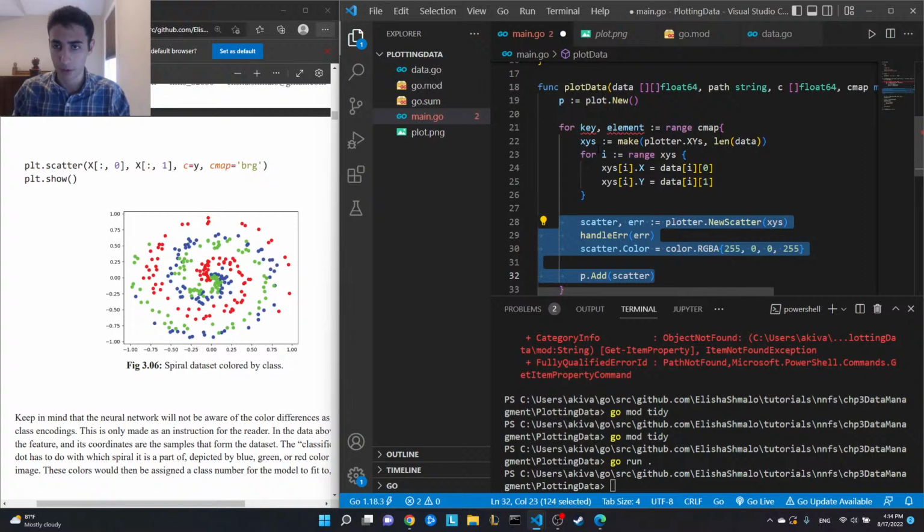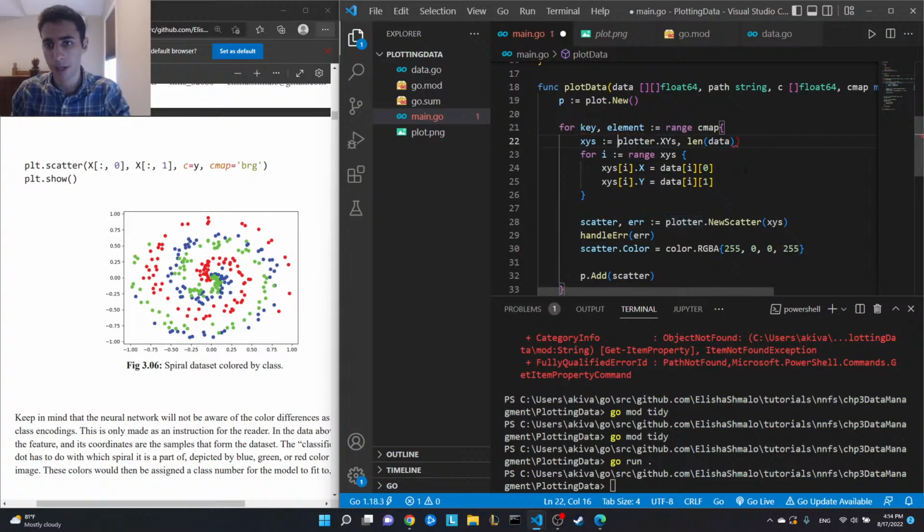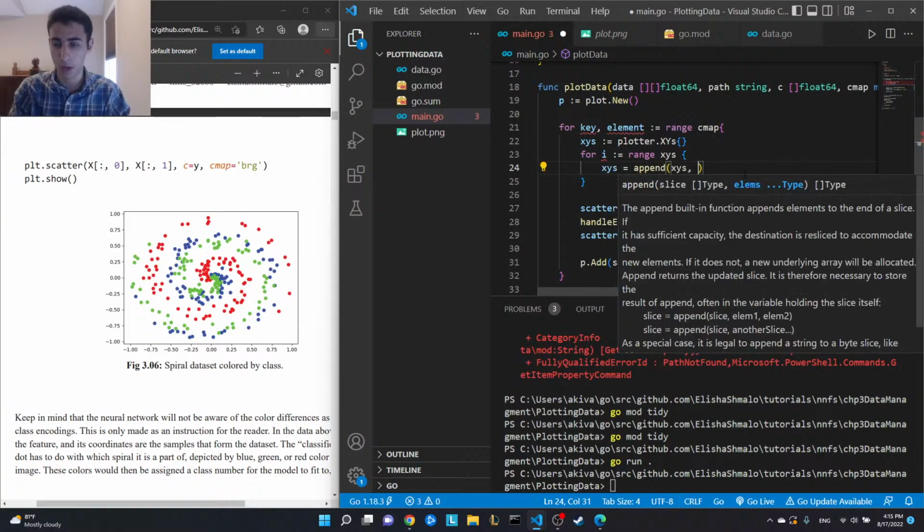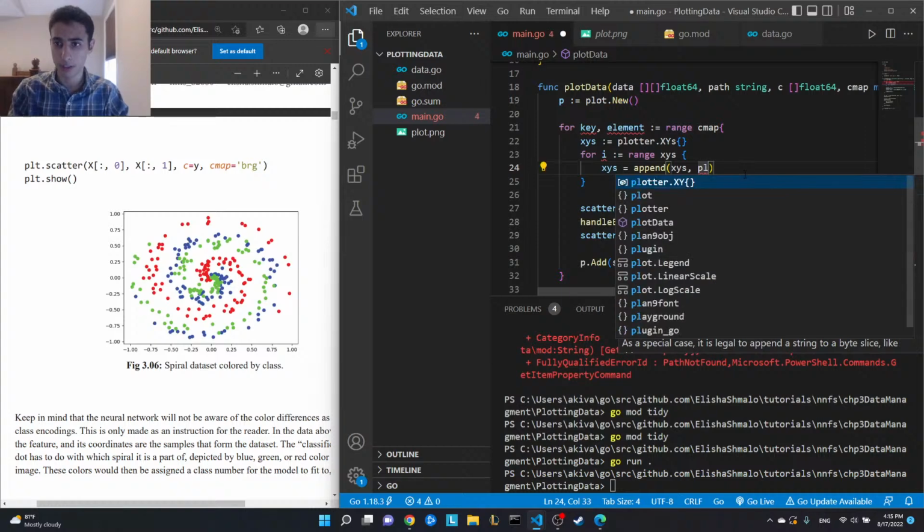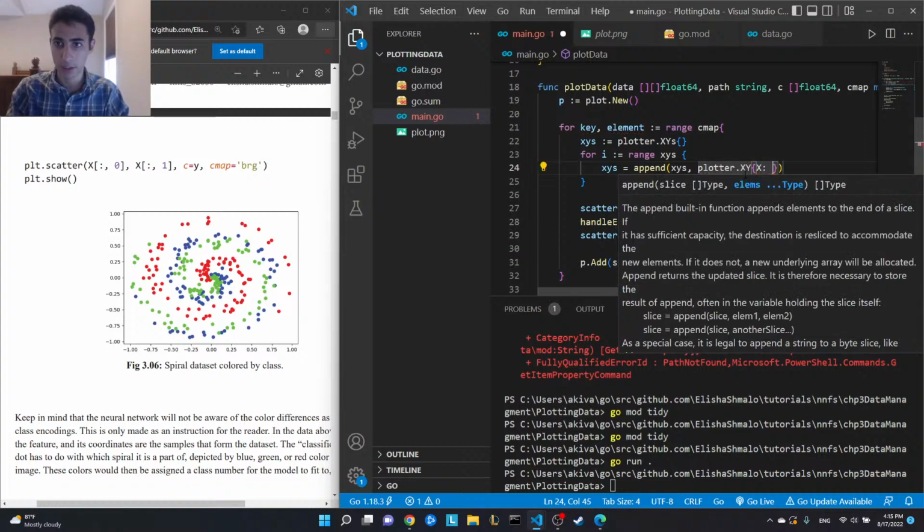So yeah, xys := make, and then instead of this being the entire length of data, should we make it the length of data? Nah, well, for now we'll just make it empty, and then we'll do an append syntax. So for i := range xys, we want to say xys = append(xys, plotter.XY with the values of X being data[i][0].